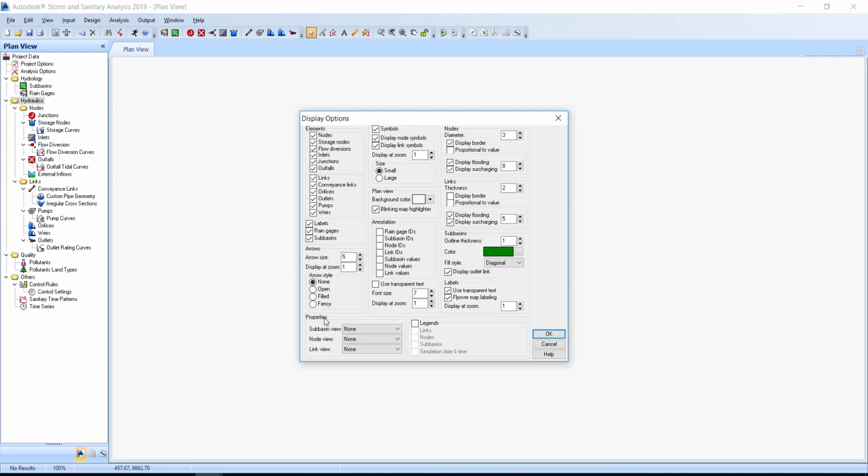Properties. The Properties section defines how subbasins, nodes, and links are color-coded based upon the selected output or output property. From the element drop-down list, select the property to be displayed as a color-coded attribute. The plan view then displays the element similar to the following figure.